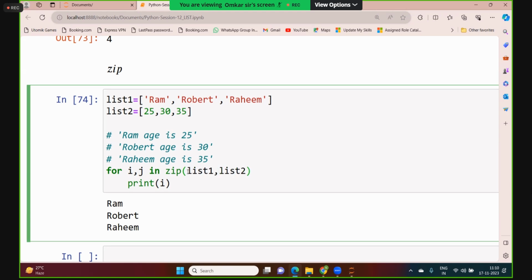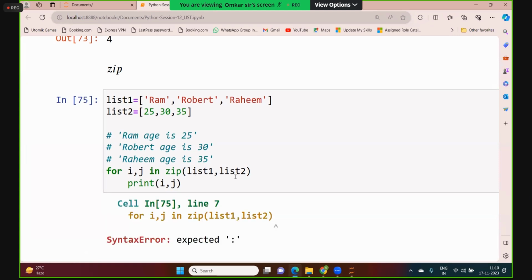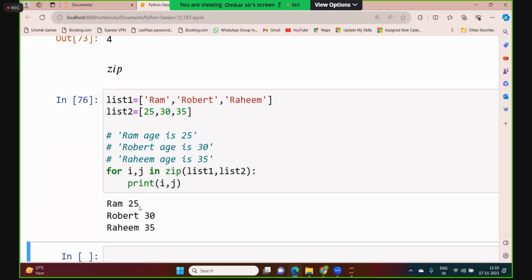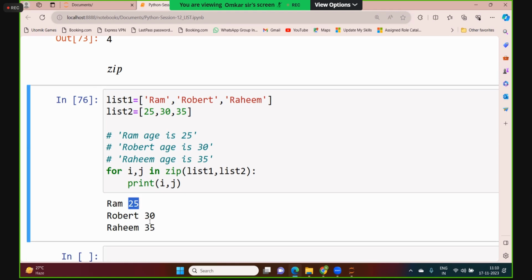Whenever you have two lists, you need to use the zip method and you can retrieve the values. For i, j in zip of list1, list2. Now print i, j. Now i becomes Ram, and j becomes 25. Robert, 30. Rahim, 35. Now that is the answer.